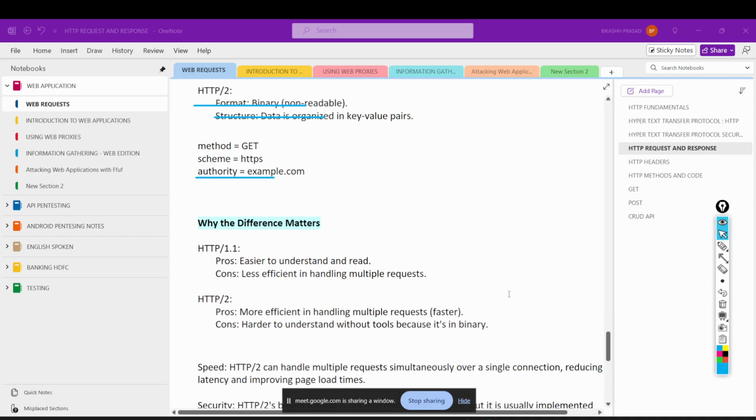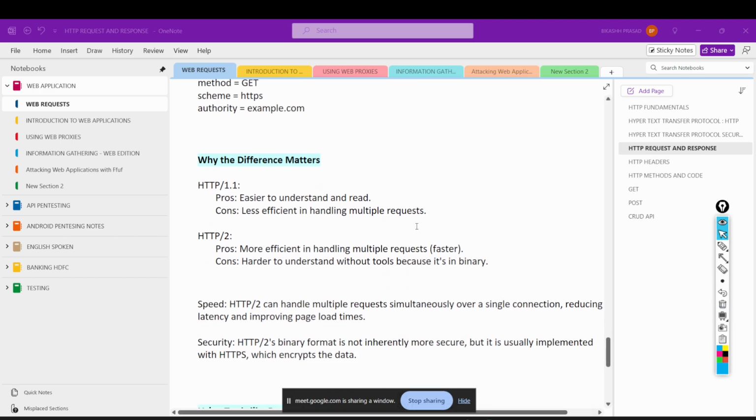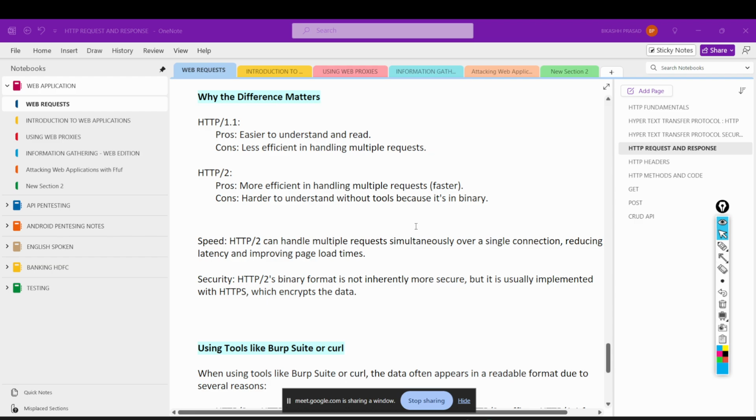Like any website which is currently using HTTP version 2? No, I don't think so. Most websites don't use HTTP version 2. Why? Because if they send the response in binary language, then our browser cannot interpret it, right? Our browser can only interpret programming languages. That is why HTTP2 is not used.